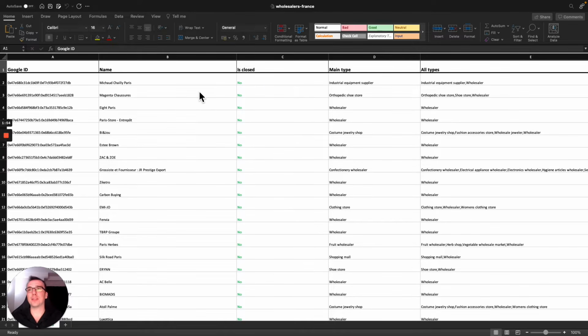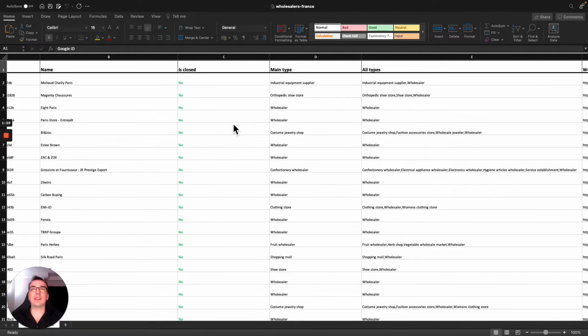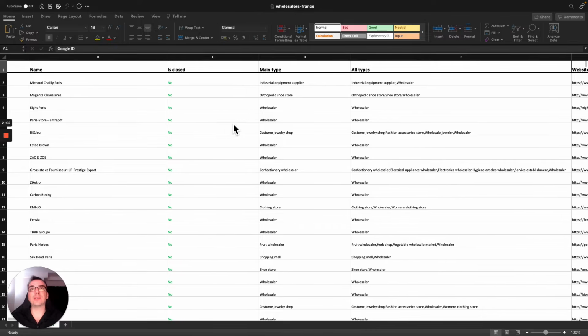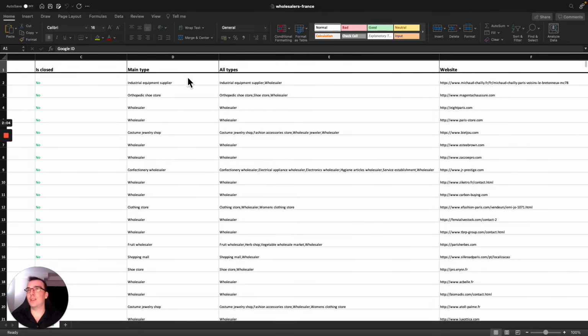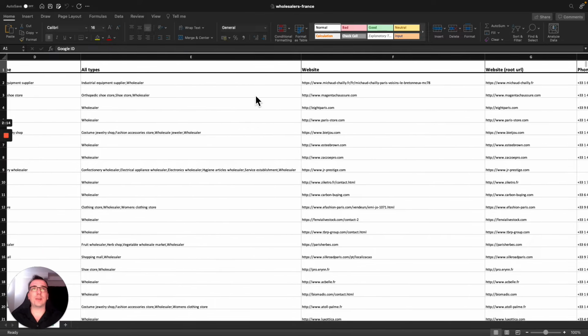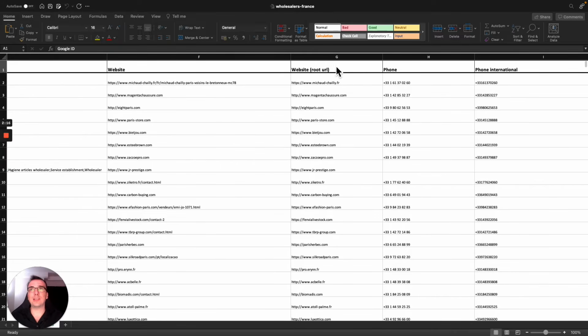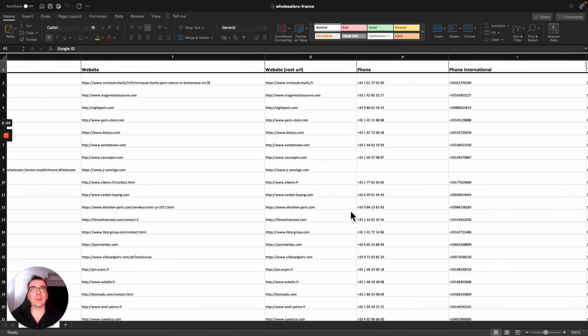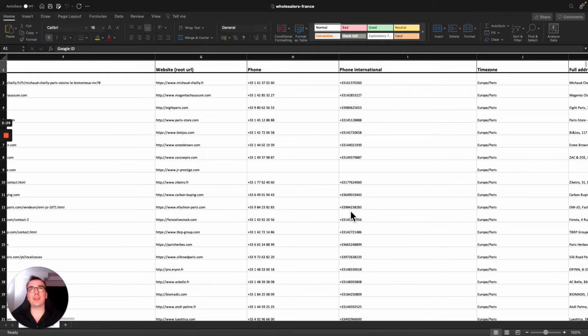So the first data is of course the name of the Google Place. The second one is a column indicating whether the Google Place is closed or not. You can see the main types, all the types. So type is the Google Map category. We use the word type, but it's only the Google Map category. You can see the website, you can see the root URL for the website. So if you have a complicated URL, for example this one, you can get the root URL here to use it, for example in your emails.